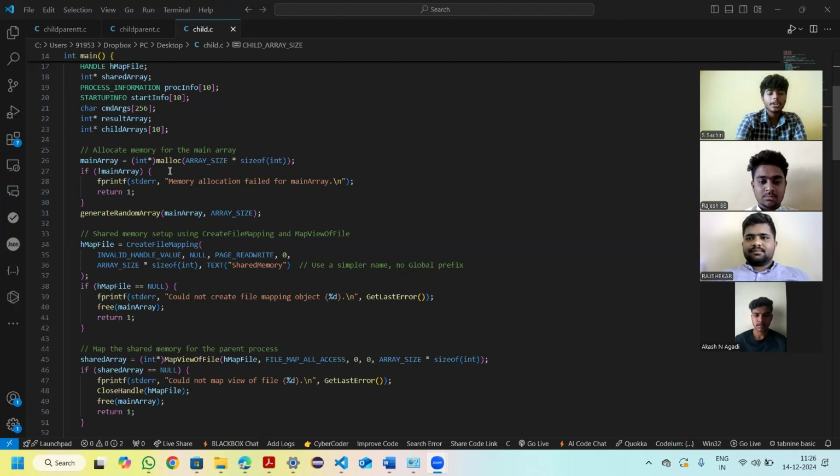Next one creates a share. The explanation for this is: it creates a shared memory object using CreateFileMapping. Invalid handle value indicates no physical file is used, and PAGE_READWRITE allows read and write access. Then the array size declares the size of shared memory in bytes.